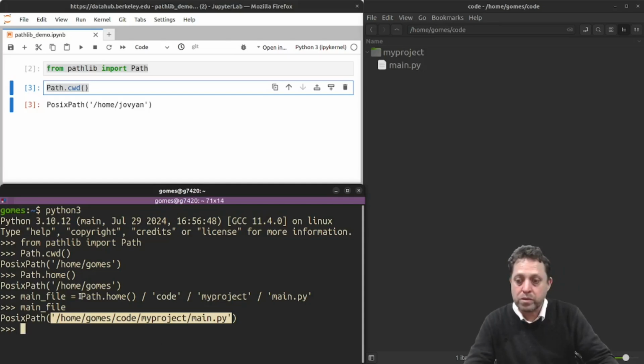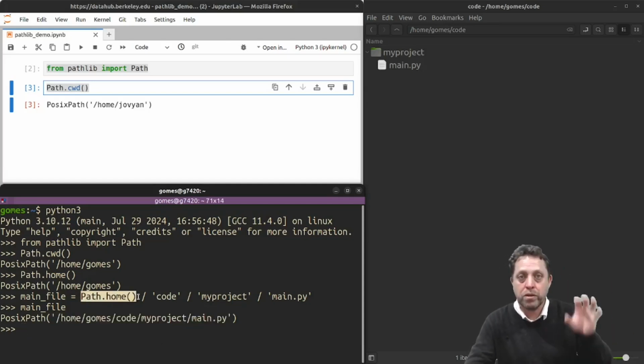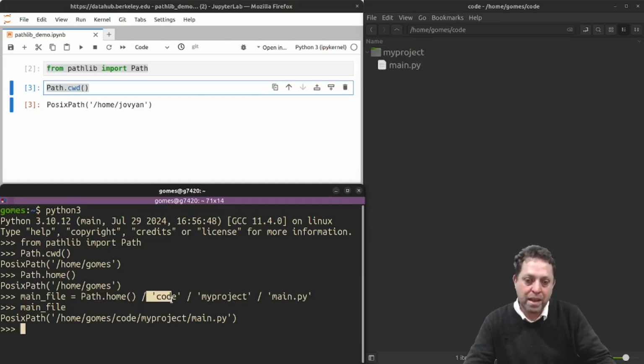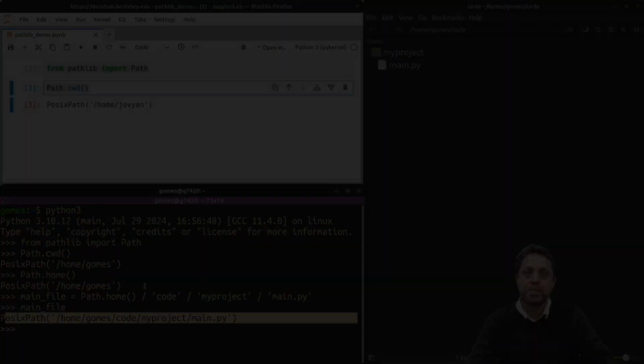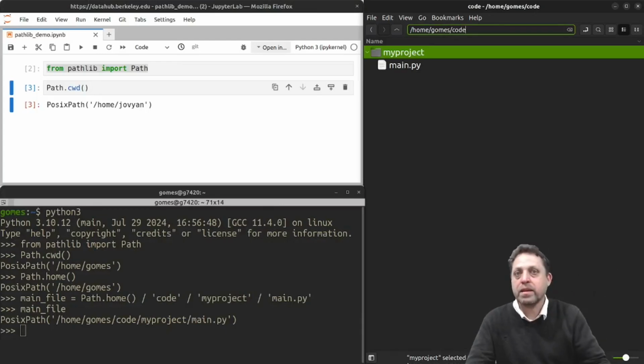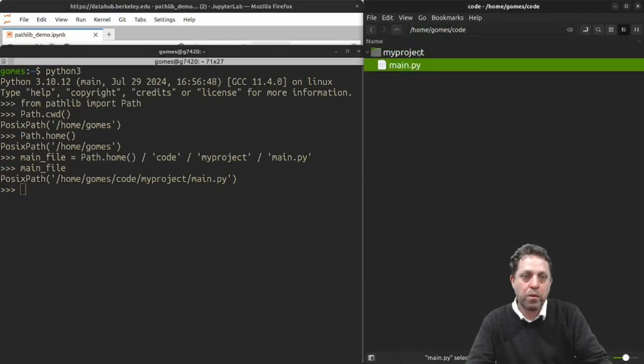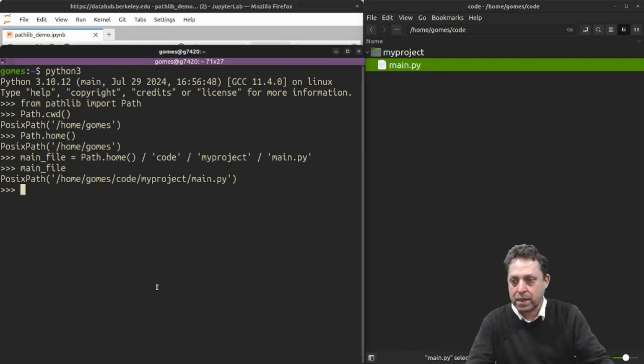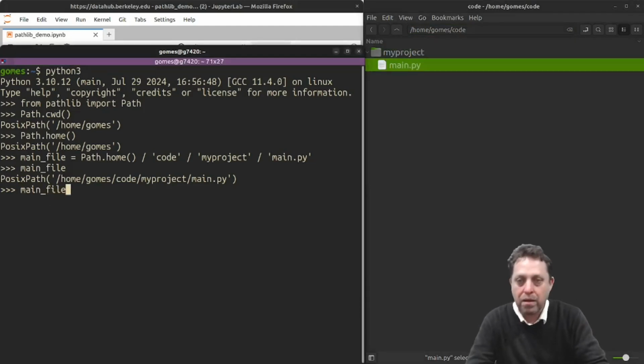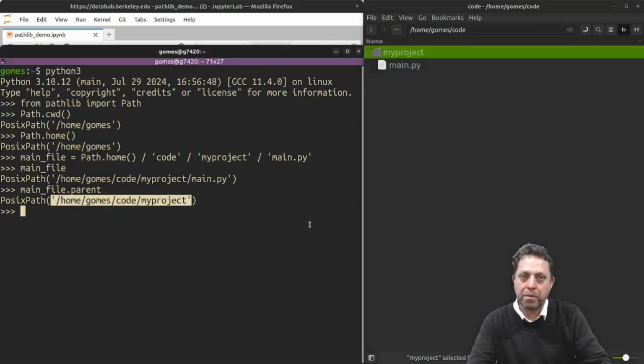If you're on Windows, when you say Path.home, it's going to give you your appropriate home directory that is going to have C colon, backslash, and then your username. And then if you have the same folder structure, code, my project, main, then this is all going to work out correctly. We've seen how we can go down in the file structure. How do we go back up? So let's say we have main. We want to get the folder that contains it. In that case, if I have main_file, I can use the parent attribute of that object. And so I get the path object that points to my project folder.